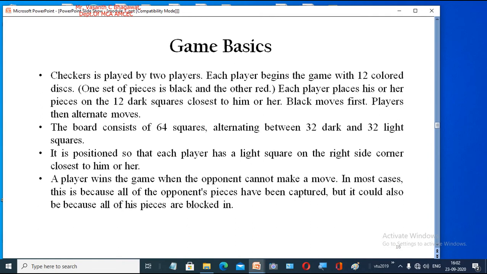As you can see here, checker is played by 2 players. Each player begins the game with 12 colored discs. So one set is black and the other set is red. It need not be black and red only, but try to identify that. Player 1 plays with one set of 12 colored discs, and player 2 plays with the other color. Let us understand it as black and red discs.